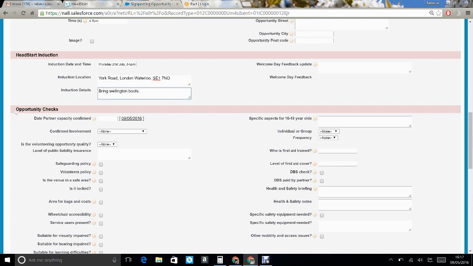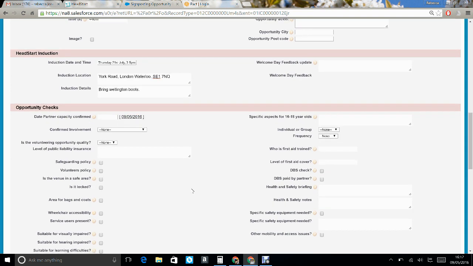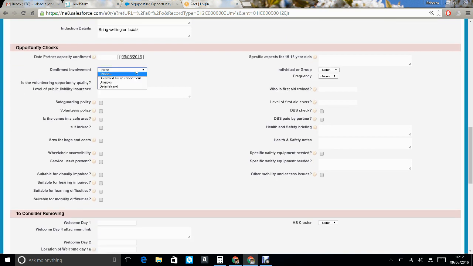So moving on, opportunity check. We're familiar with this part, not much has changed. This is just about whether or not the partner has confirmed their involvement with us.